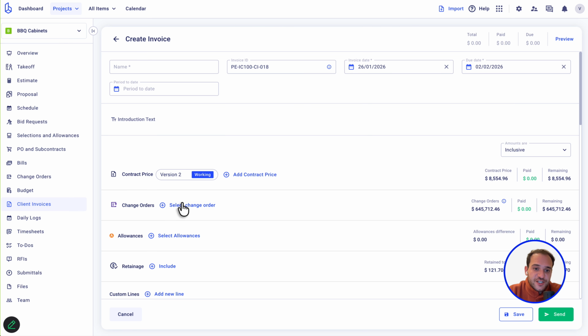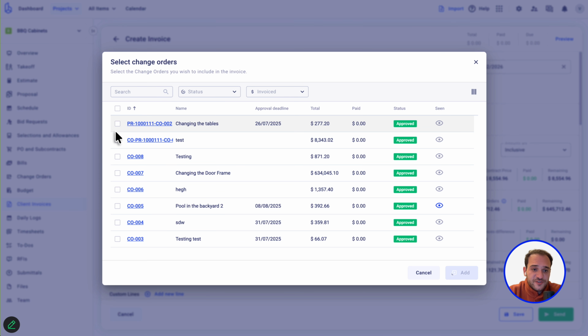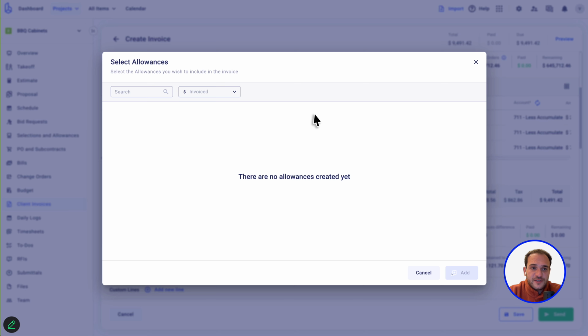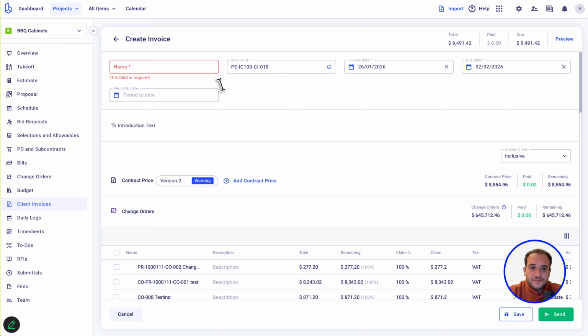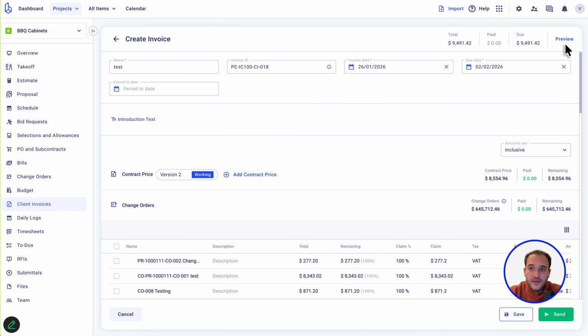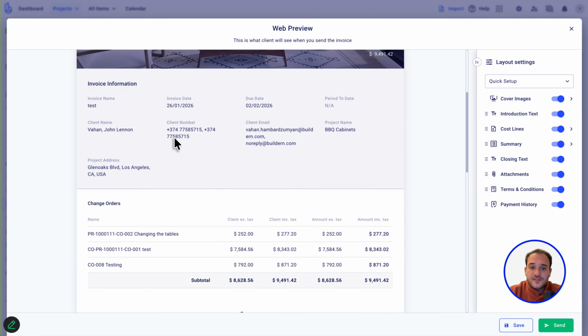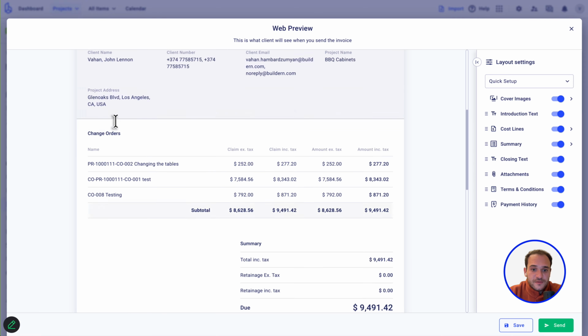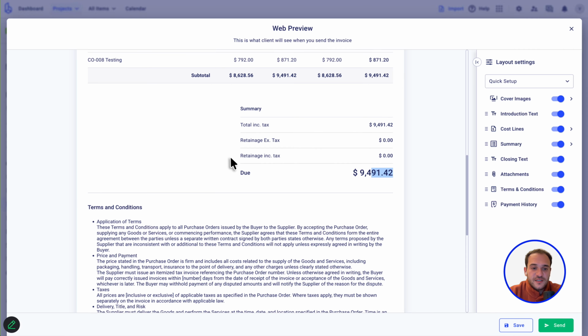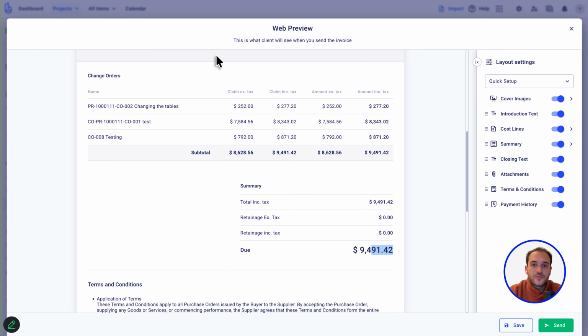And if I create an invoice now, let's hit create, you would see that it's only pulling the contract price. I don't have any change orders, but if I have, no, I have a couple of change orders. I can pull in the change orders here as well. And if I have any allowances, I can pull them in here as well. And I can always add custom lines. But your client will see an invoice that looks like this. So it would have the total for the whole project.